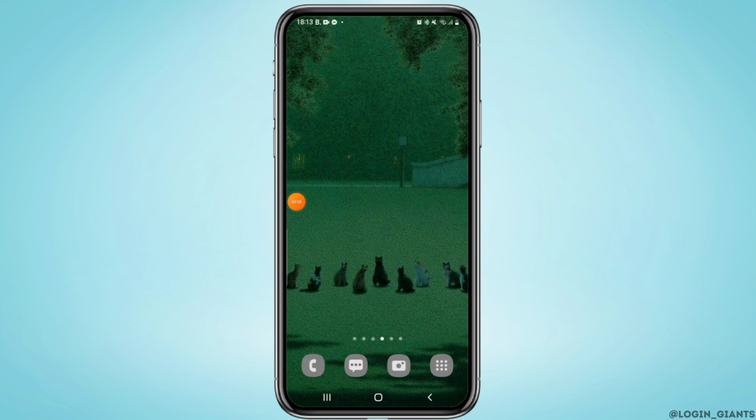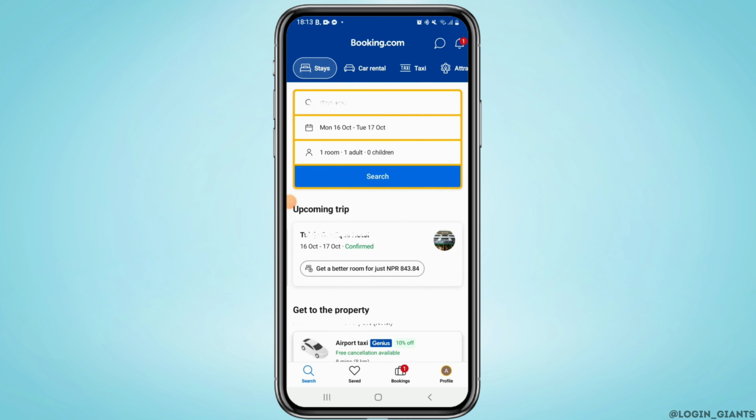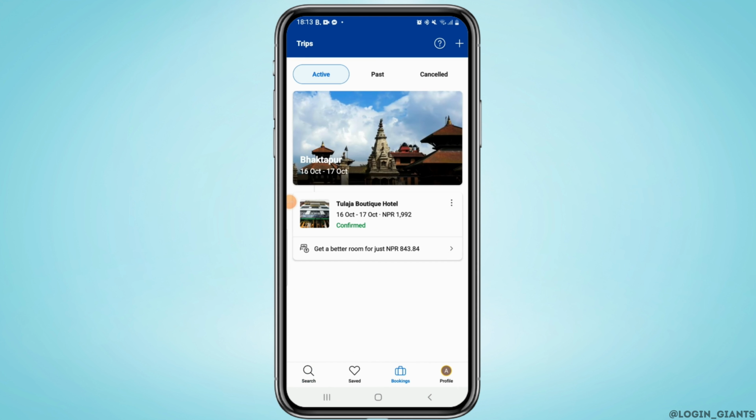Let's start by opening your web browser and going to booking.com's website or your application. Next, log into your booking.com account. After logging in, click on the My Booking option right here, which is usually on the very bottom. This will take you to the page where you can manage your reservation.